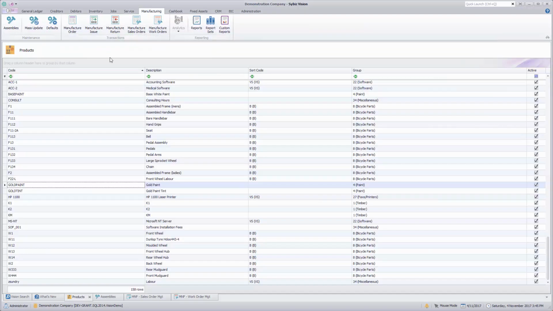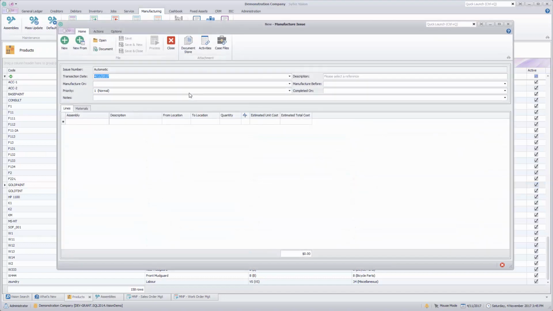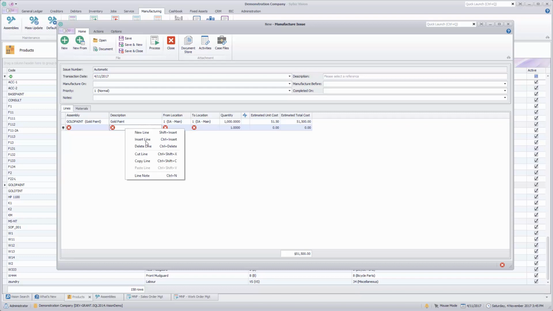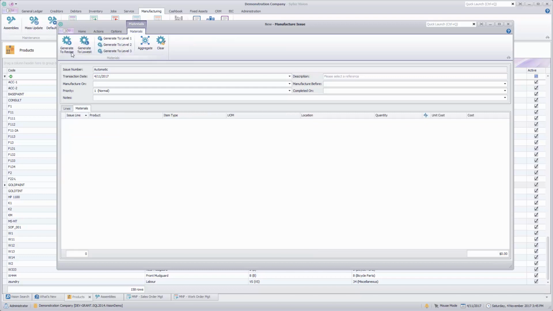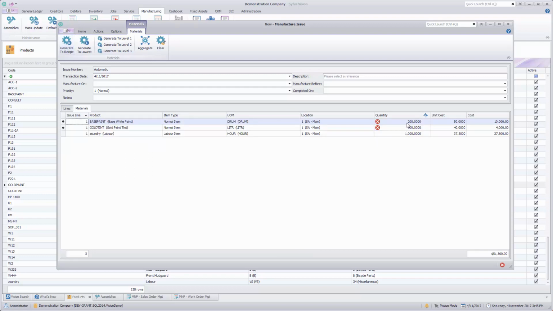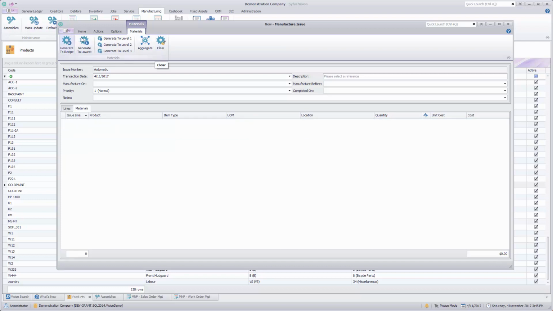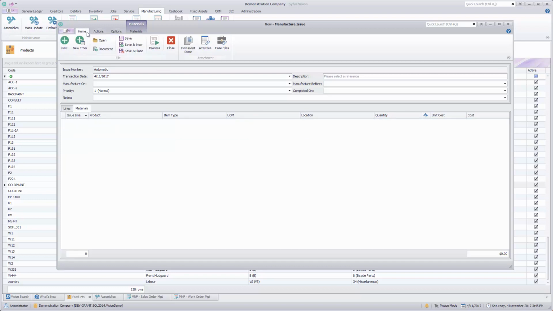Okay, last thing we're going to do is I'm just going to manufacture a batch-based process. So I'm going to come down here, pick my gold paint. It's going to be from that location to that location. I'm going to make 1,000 tins of it. All right. Come to the materials, generate to recipe. Don't have enough stock. Maybe I'll make a bit less. Let's clear it. Go back.